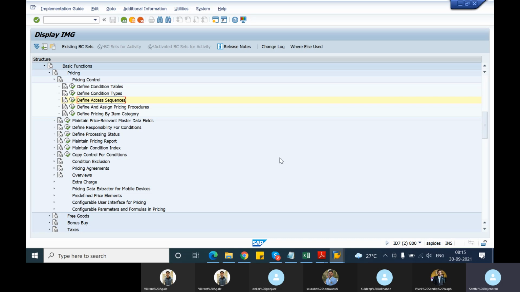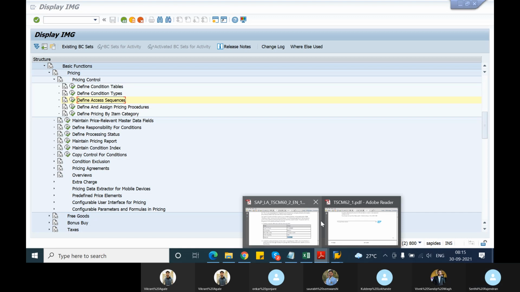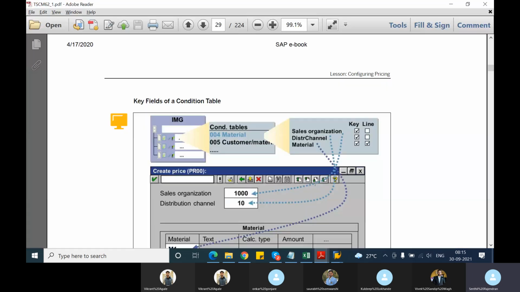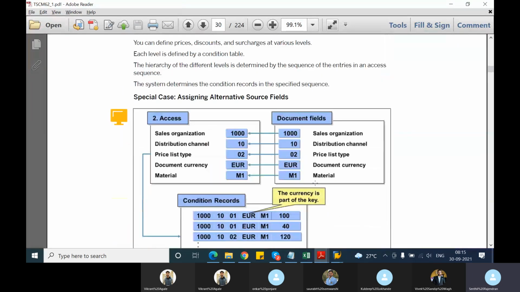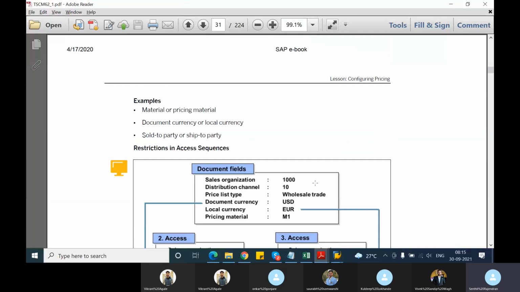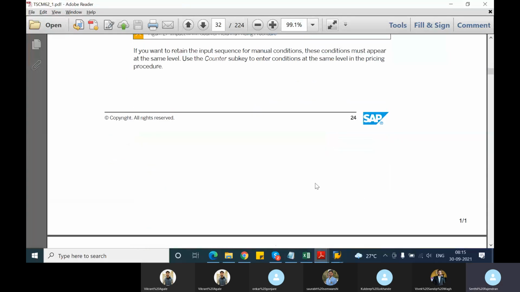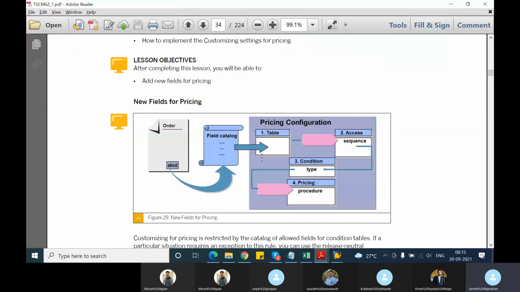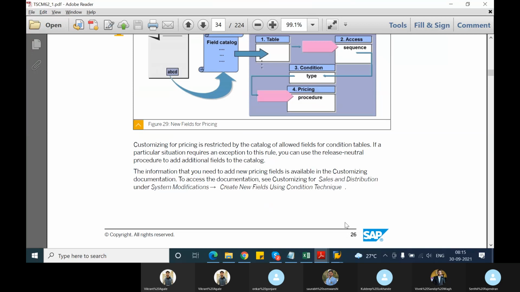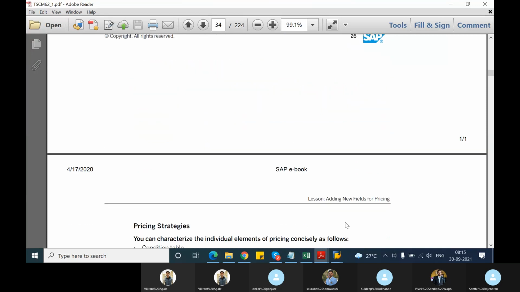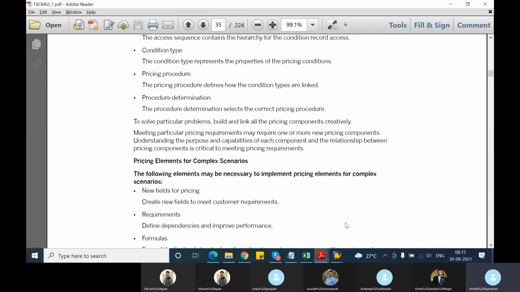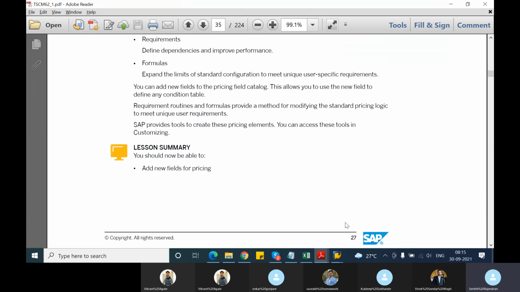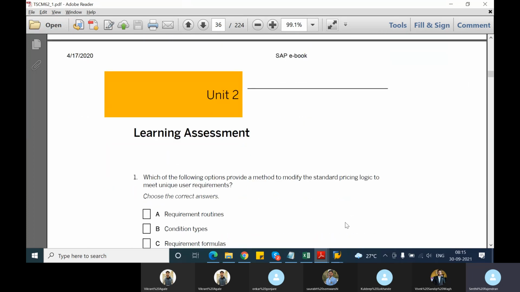I have explained this in the system, so you can go through the theoretical concepts whenever you find some time. And adding new fields for pricing, we will start discussing from tomorrow onwards.